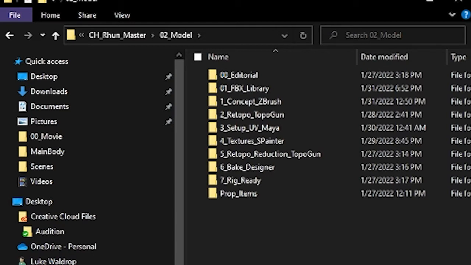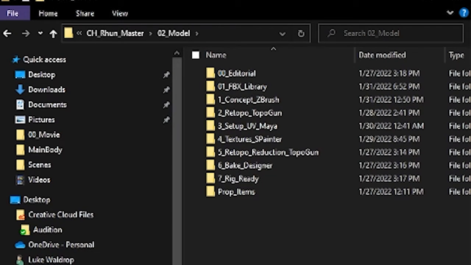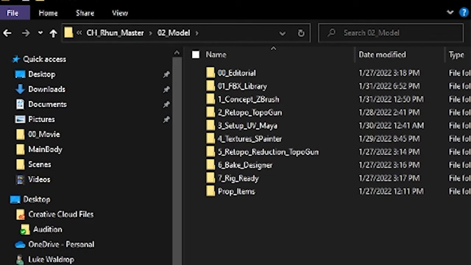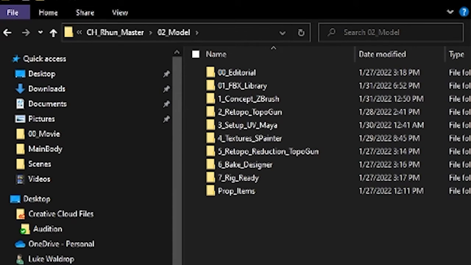And then once it's ready, the final files will go into the rig ready, and I will only pull FBX files from the modeling folder if they're in the rig ready. I have certain places that everything goes.